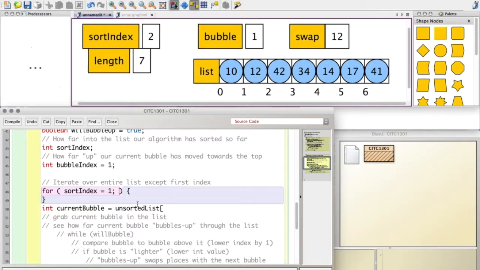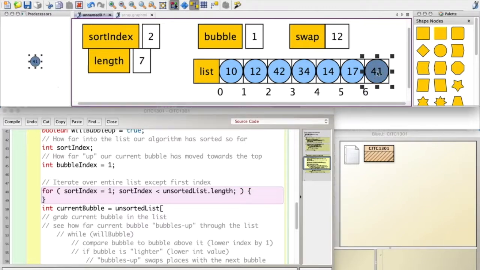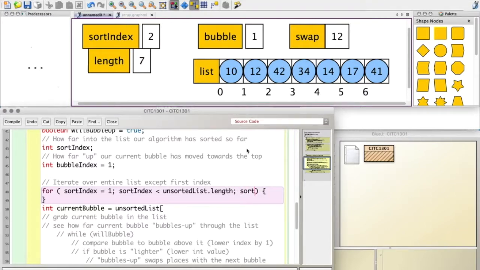And then we're going to say, so long as the sort index is less than unsorted list dot length, right? Because we're going to go over the entire list. Because we won't know, like here, 41, okay, it will move past 42, but it might not have moved, but we don't know that until we look at it. So we have to look at the entire list. And then sort index plus plus.